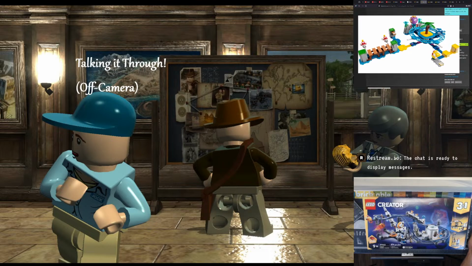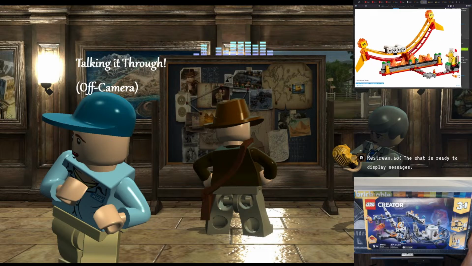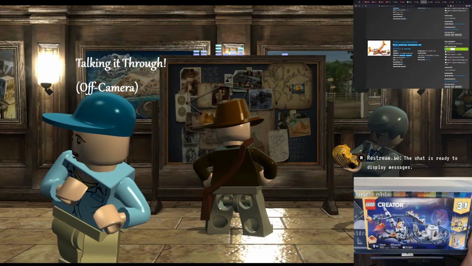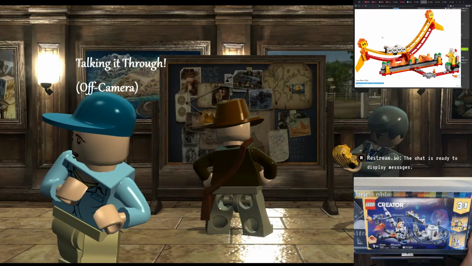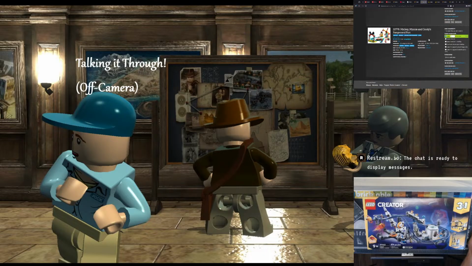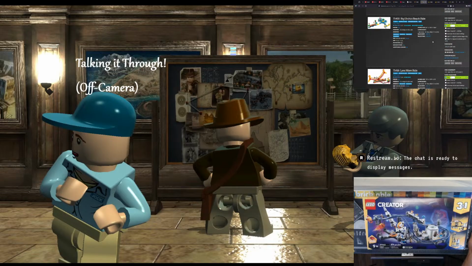I can't remember. I have this lava wave ride. Again, very classic type of roller coaster thing. I think I've built this. I'm mostly sure that I built this. Have I put it on a base plate? I don't remember. And that's it. So that's my entire fairgrounds.